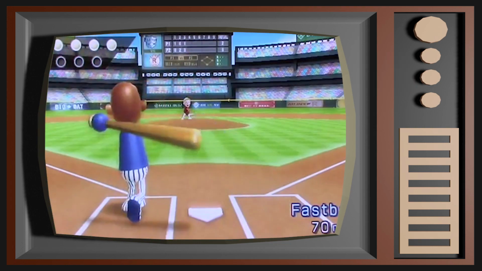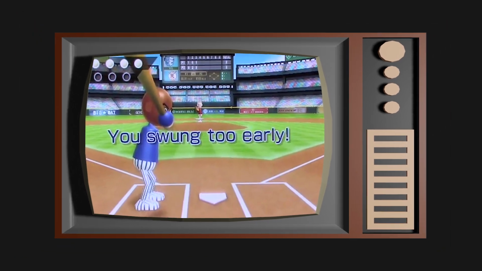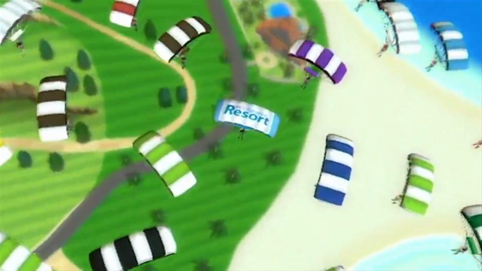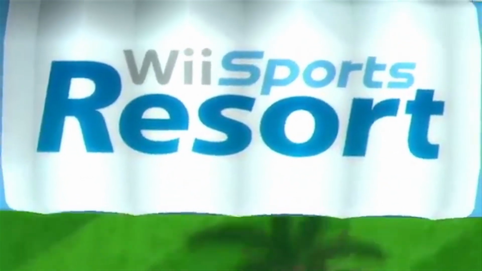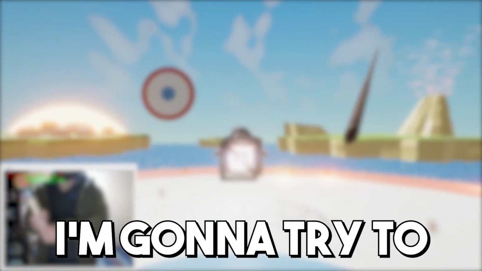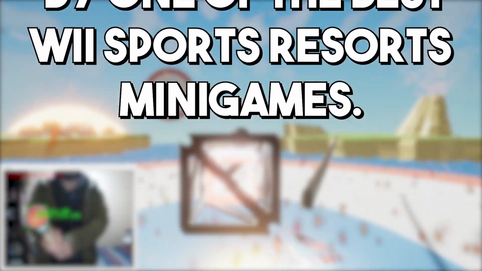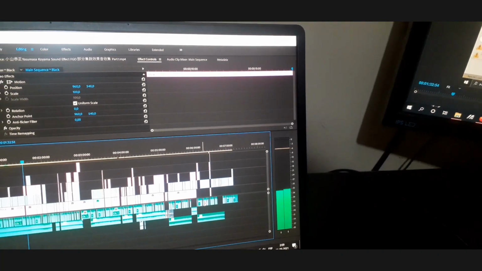Wii Sports itself is not a bad game by any means, but in my opinion, it's nothing more than a really polished tech demo. But you know what game was pretty damn good? Wii Sports Resort. And that's why I'm here today. I'm gonna try to make a game inspired by one of the best Wii Sports Resort minigames, and I'll make it work by using this crappy webcam here for the motion tracking. So stick around if you wanna see how I build this shit.